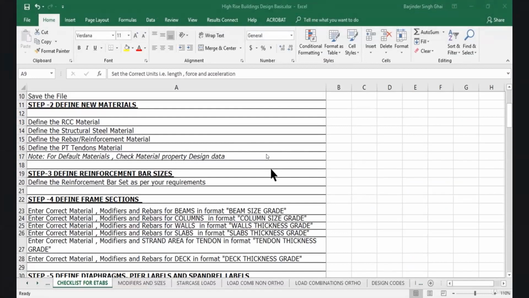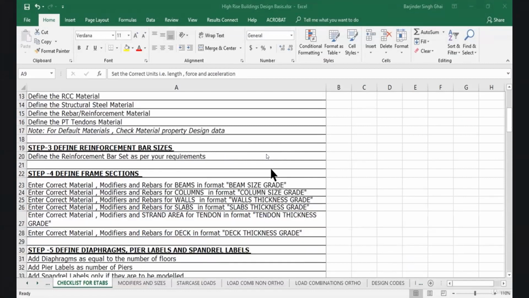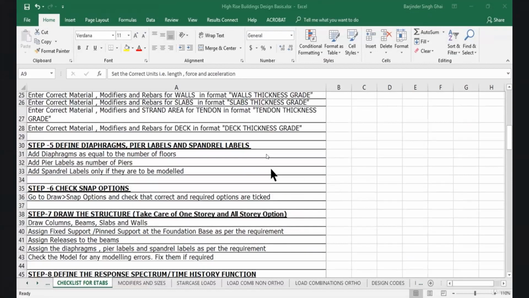Step 4 shall be to define the frame sections. We shall define beam sizes, column sizes, wall sizes, slab sizes, or stand area sizes or deck thickness sizes as per our requirements. Step 5 shall be to define the diaphragms, pier levels and spandrel levels. Step 6 shall be to check the snap options.